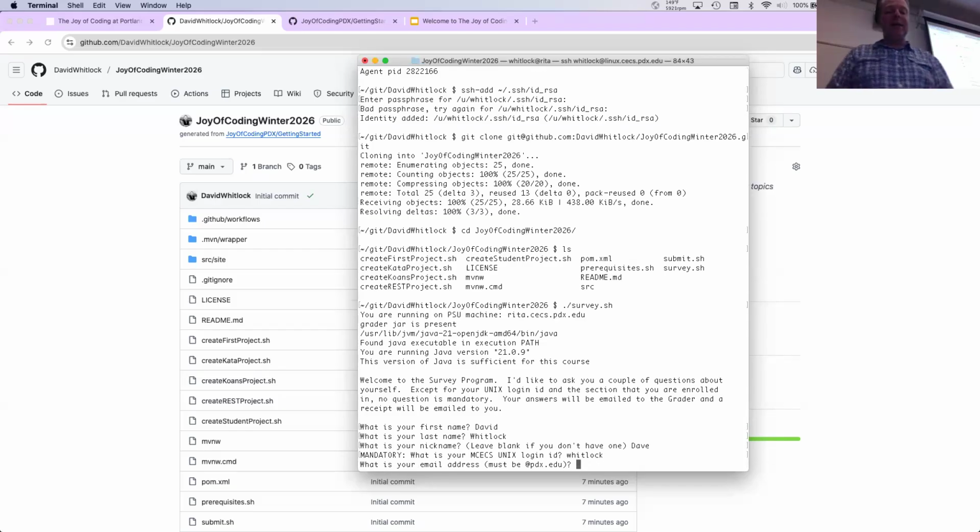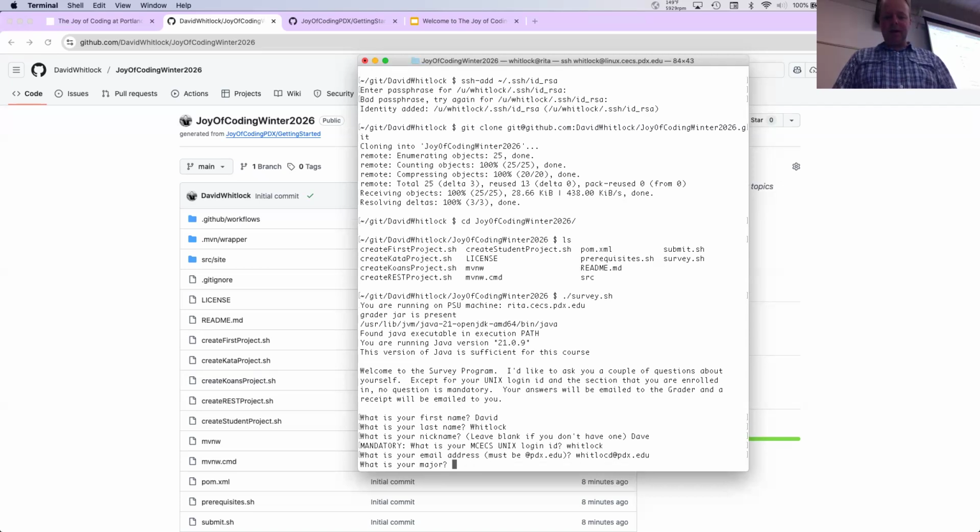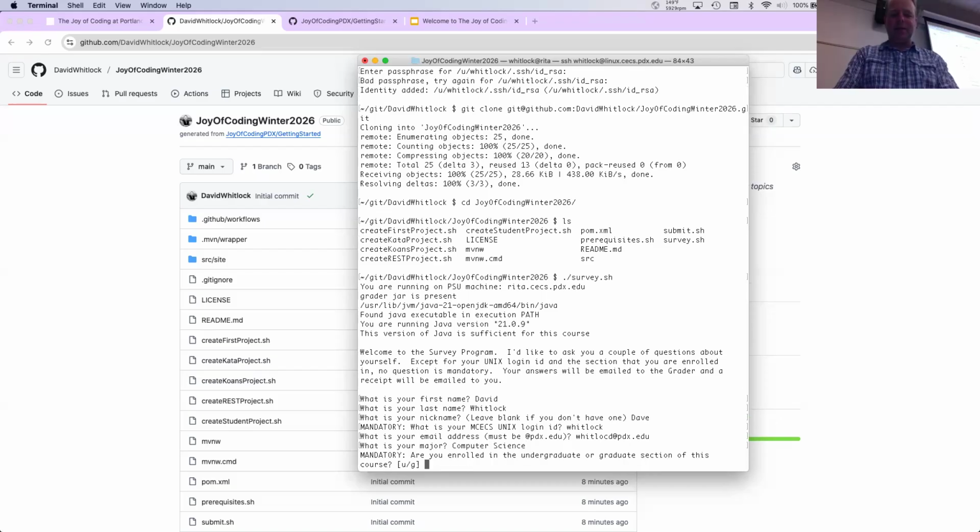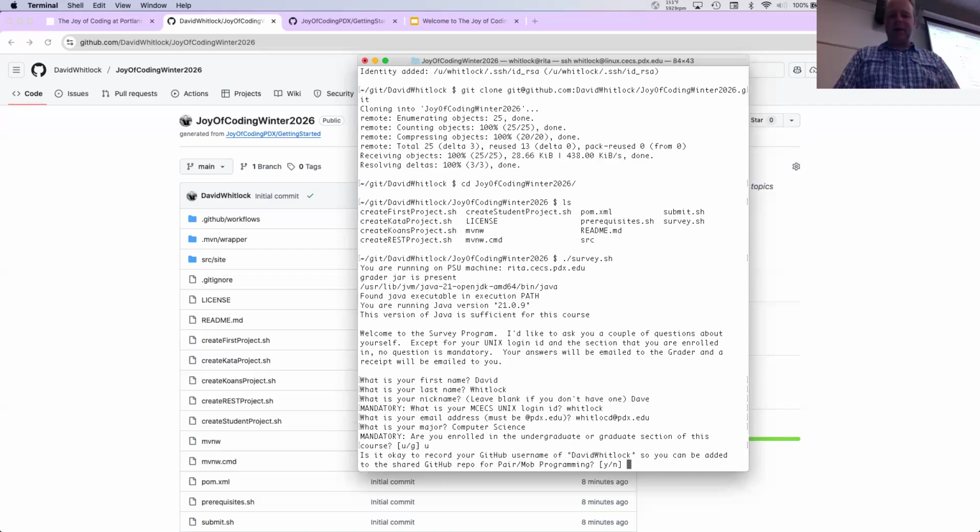I also ask for your pdx.edu email address. This is where I will email your grades to and things like that. So mine is whitlowcd@pdx.edu. And there's some demographic information. So let's say my major is computer science, and whether I'm an undergraduate is also important. It determines where I curve your grades.